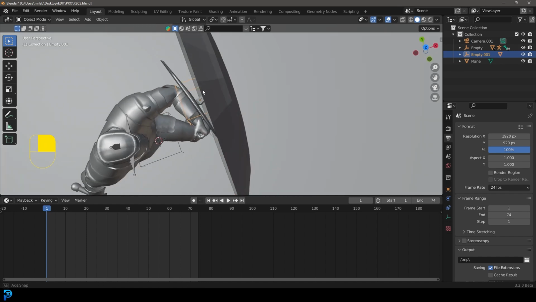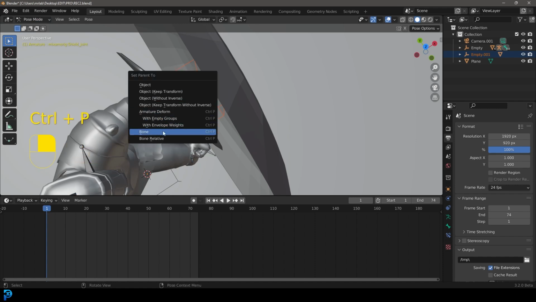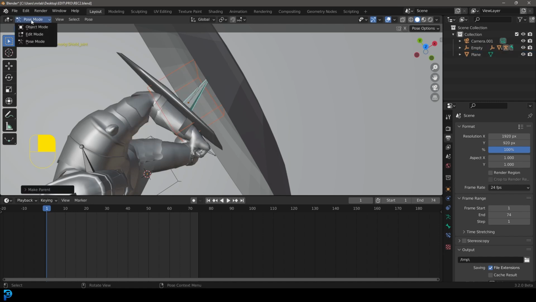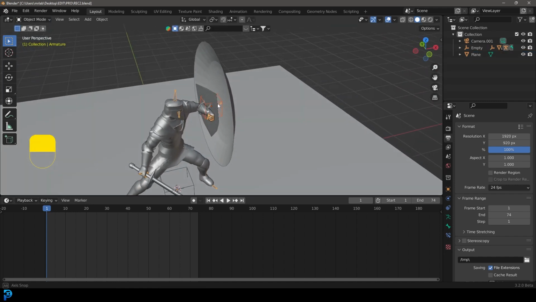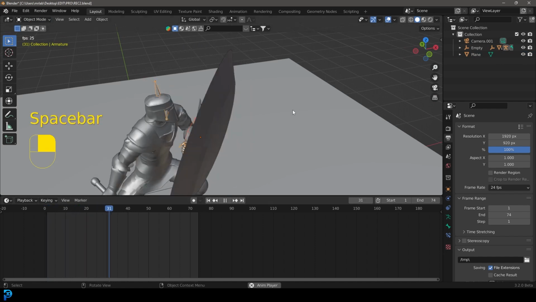Then I'm going to select the empty, holding in Shift. I'm going to select the armature, go into pose mode, and now click on that single bone over there and go Control P and then bone. Do a direct parent to the bone. Don't do any of these others, just bone. Then go back into object mode. And what you should see now if you press the spacebar is that all goes along.